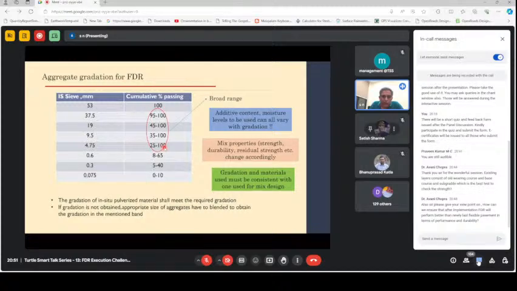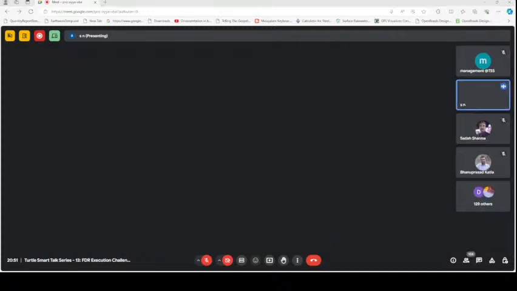So now, what is the problem here? The moment you have such a broad range, anything that falls within that category is accepted. But depending on how much of that material, let us say you decide as an engineer that you're not going to use 19 at all, so you go with 100, but instead you will use 9.5. Now, it can go anywhere from 35% all the way to 100. So that is a requirement that is being set.